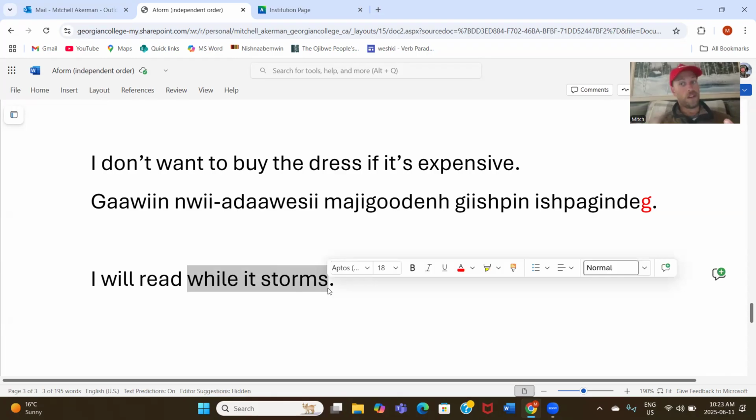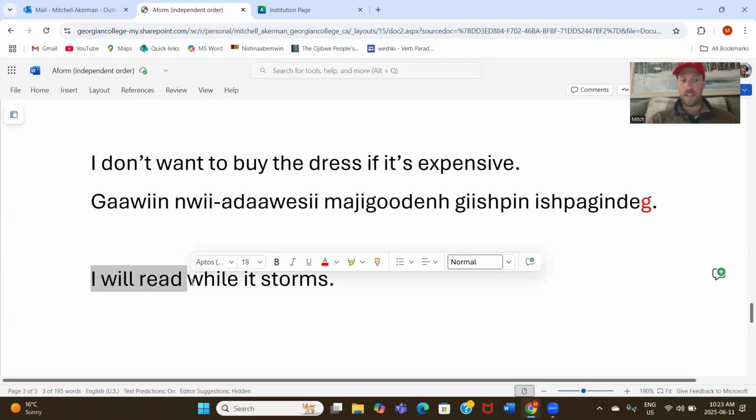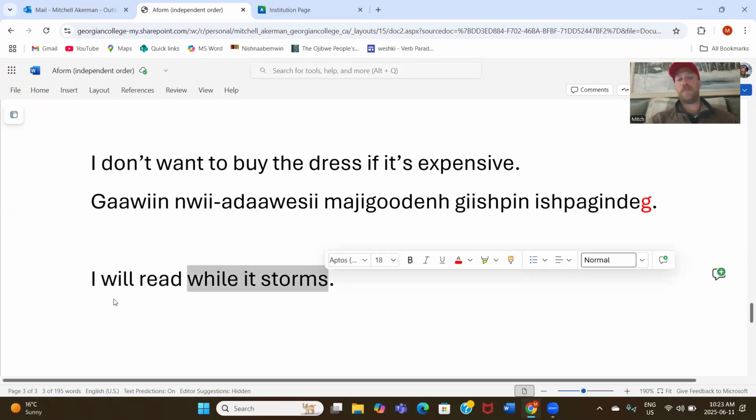Then we have while it storms. While it storms, dot, dot, dot, is not a complete sentence, telling me that it's going to be in B form. Okay. While it storms, dot, dot, dot, the dogs bark. You know what I mean? It's not a complete sentence. So we have A form, I will read, and then while it storms is B form.